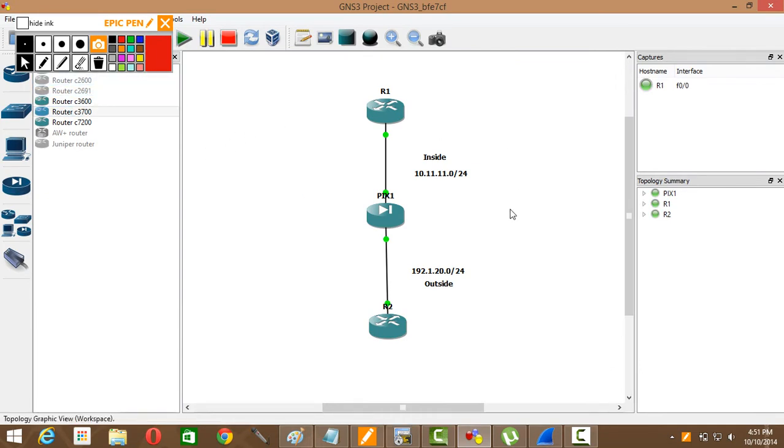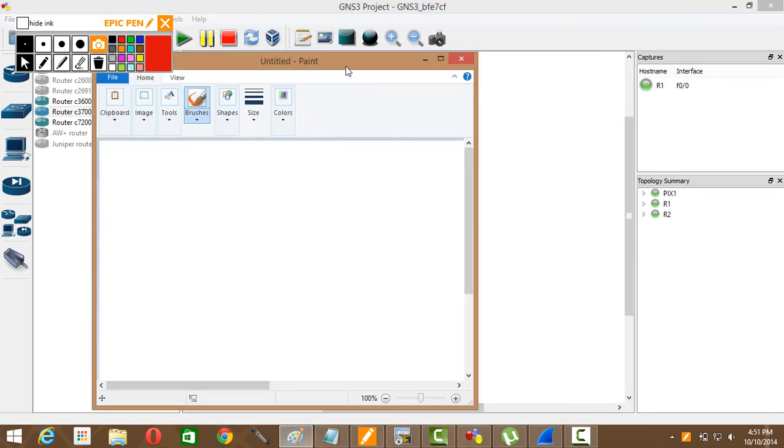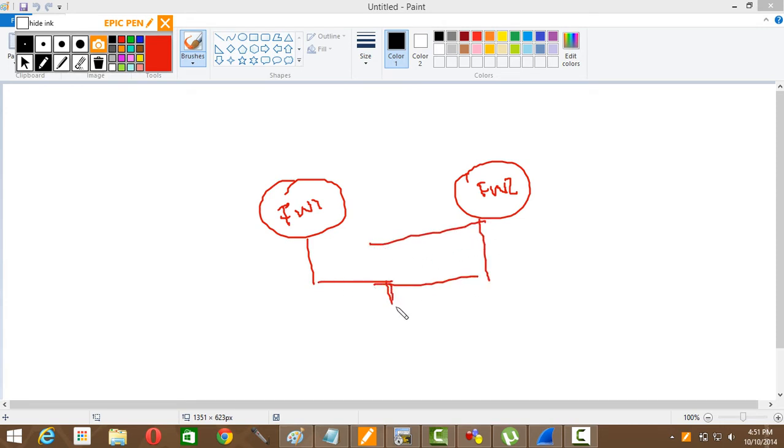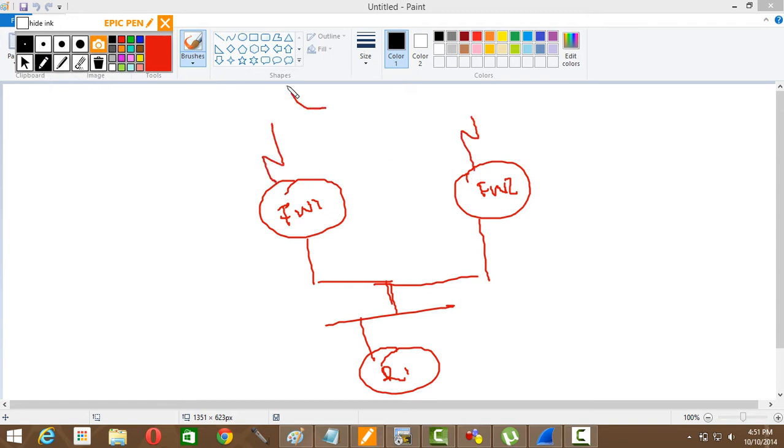Say, for example, you don't have one PIX in your company. You have a company, let's do this here. You have two firewalls, FW1, FW2, connected to the internet. Right? Your traffic is going through two firewalls, two different ISPs. This is one ISP, this is one ISP. This is the cloud they connect up to. And you're trying to talk to this server right here.